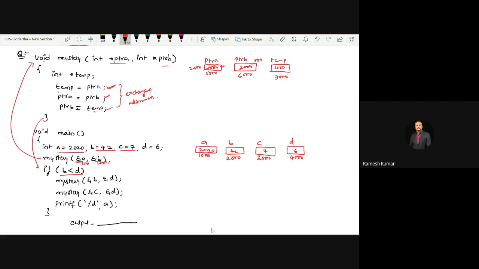If b less than d, what is b? b equal to 42. Less than d, d is 6, 42 less than 6, false. This is not going to be evaluated. And next it is going to call mystery of ampersand c and ampersand d. Because I don't write any parenthesis, only one statement after the if is considered as the conditional statement, and because b less than d is false, it is not going to be evaluated.